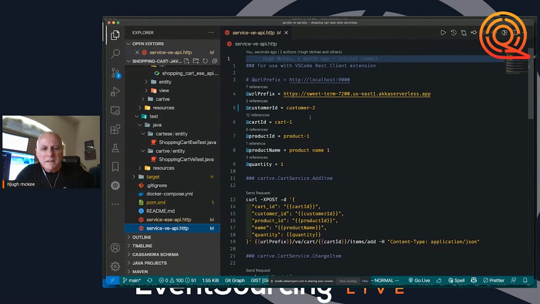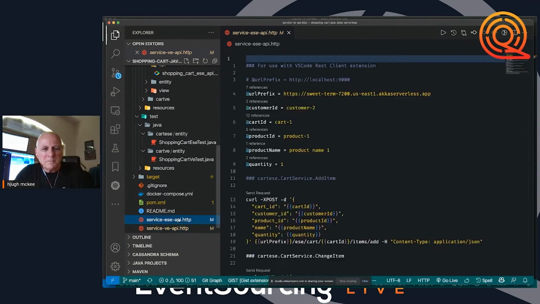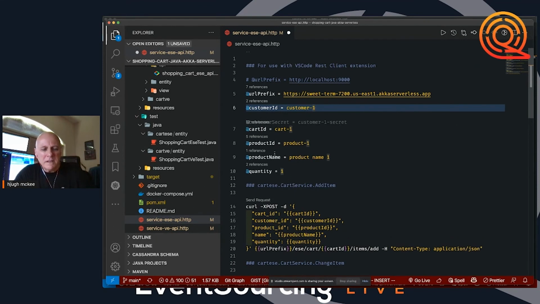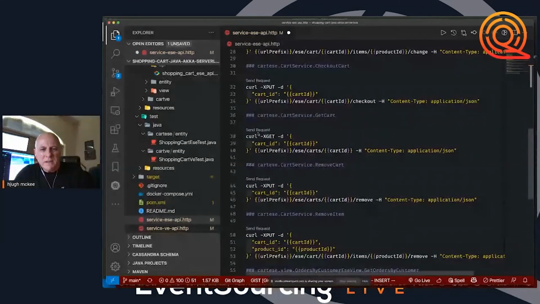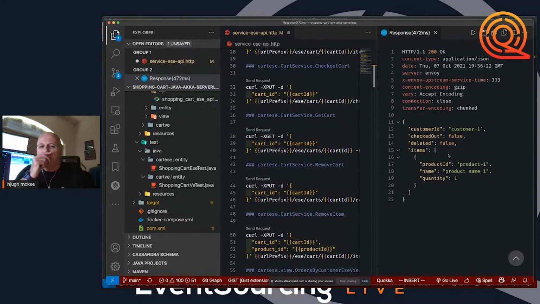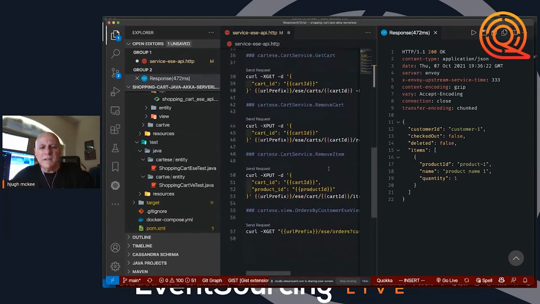Oh, I know what I need to change. It's customer one. So if I do a get, hopefully I'll get some data. There we go. So I've previously did an add item, and I've just pulled some data from the database.